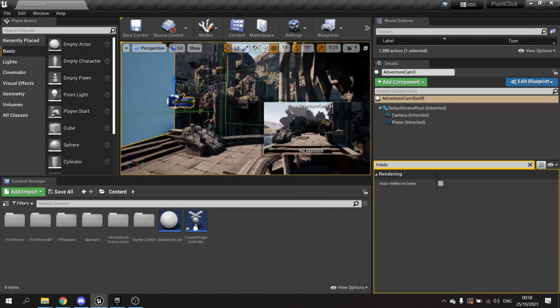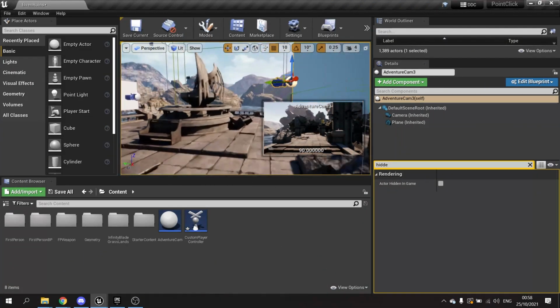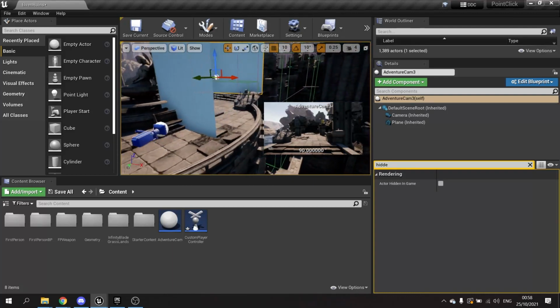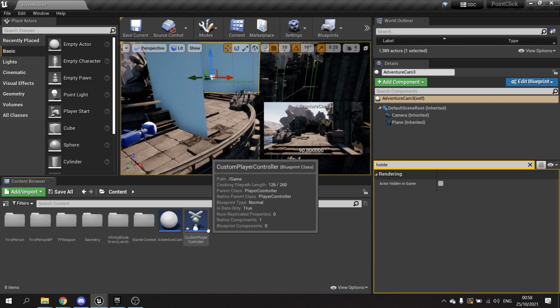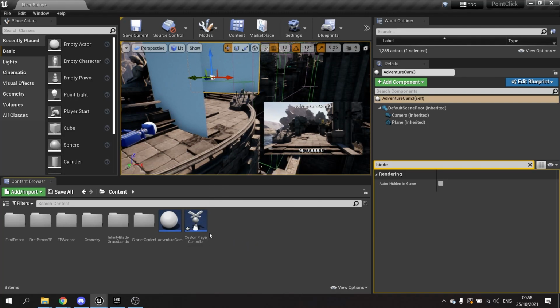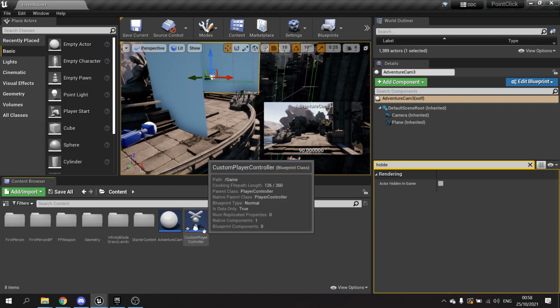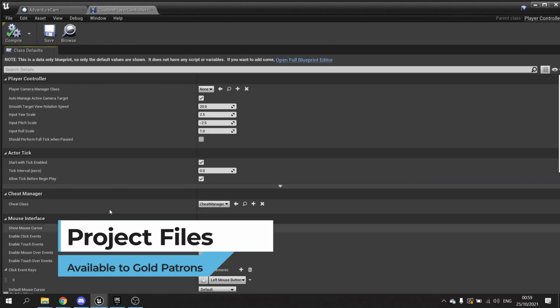Okay, so last time we got the camera system sort of working, so now we're going to work on creating that UI button to take us back to previous cameras. So in our player controller we're going to store in there what camera we last clicked on, and we're going to store that in the form of an array. That way we can daisy chain back to the previous cameras all the way through the level. So we're going to go to custom player controller and create that in here.